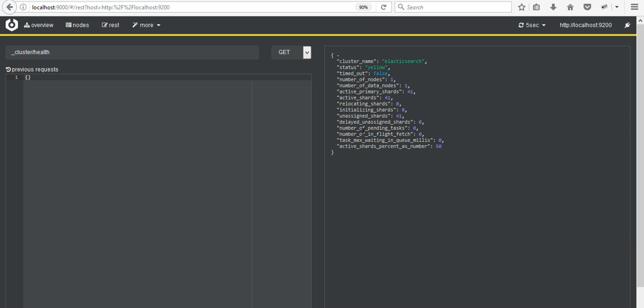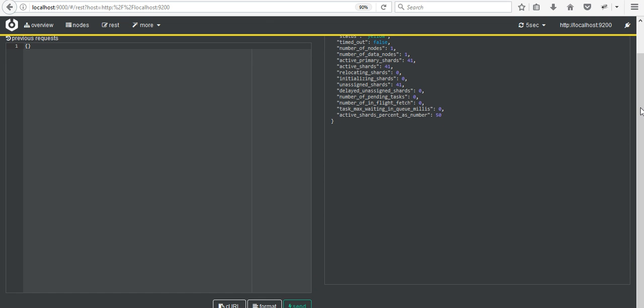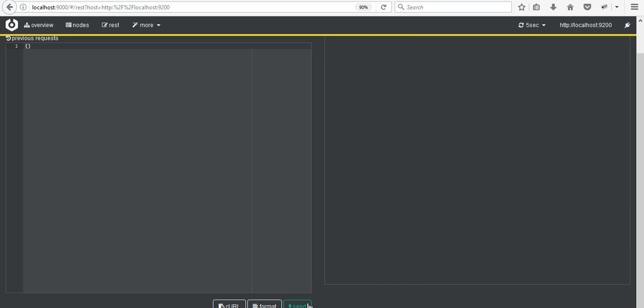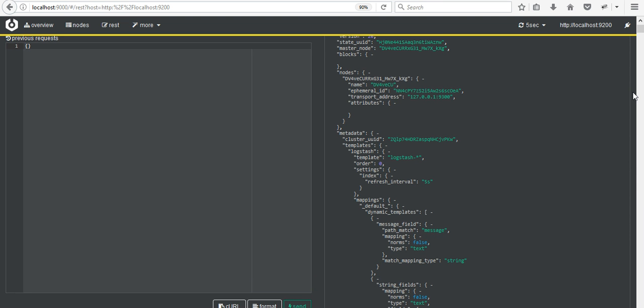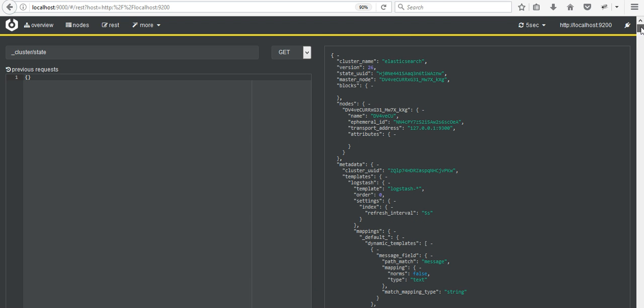Now in order to find out the cluster state, what is basically the cluster state? The cluster state API is used to get the state information about a cluster by appending a state word, which contains basically the version, the master node, the routing table, metadata, and blocks. For doing that you have to write over here cluster and then state, and then again you have to GET it. Send. Now here you can see, here you can get everything.